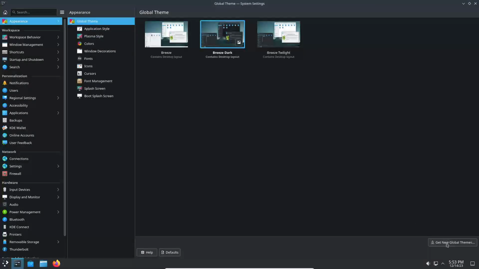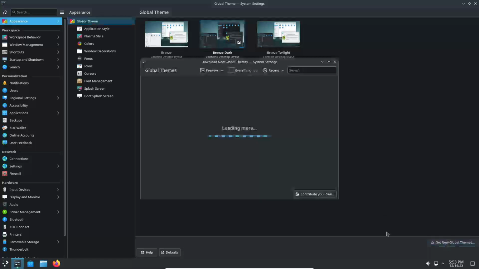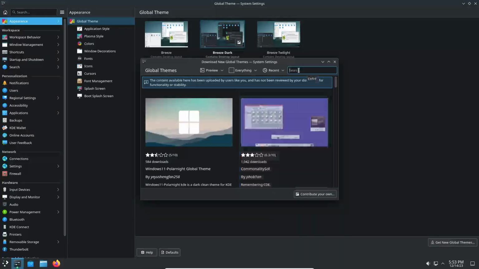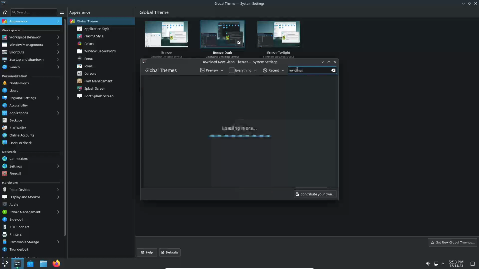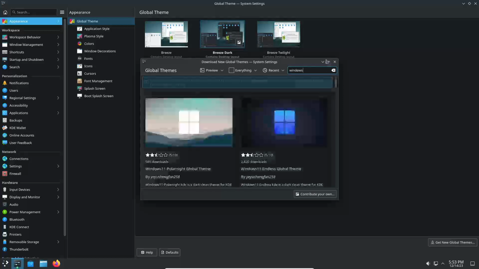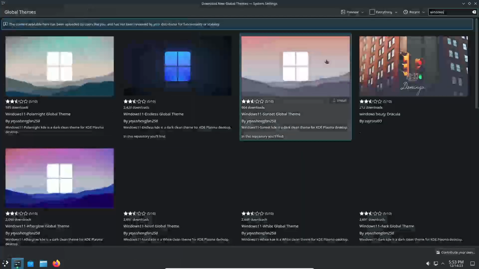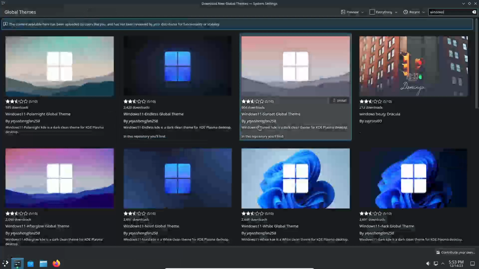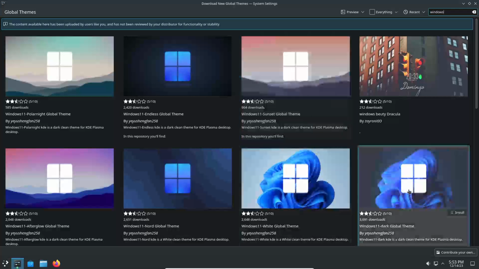Alright, we want to get a new global theme. Let's type in Windows here. There's one right there, but that's not the one I want. Maximize it. Endless global, Windows 11 Noble global theme. Let's go with the dark one.